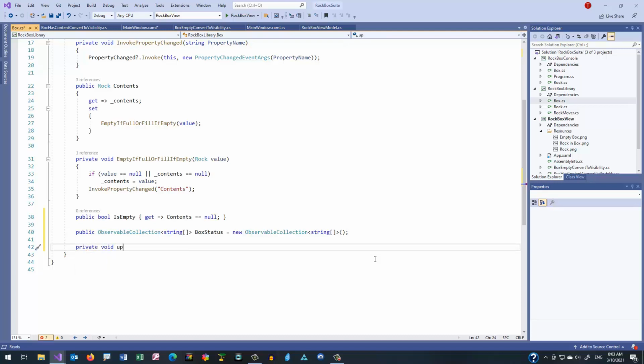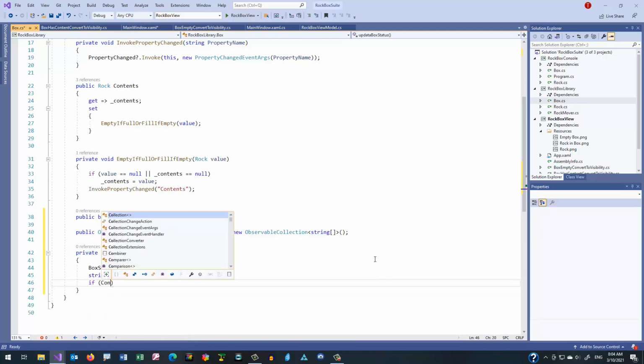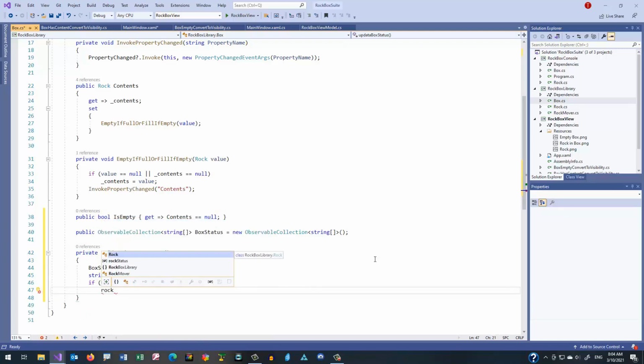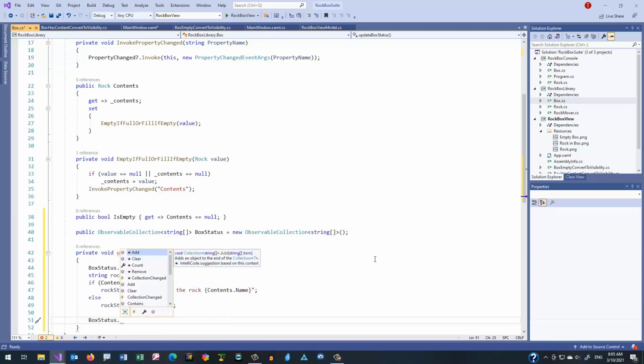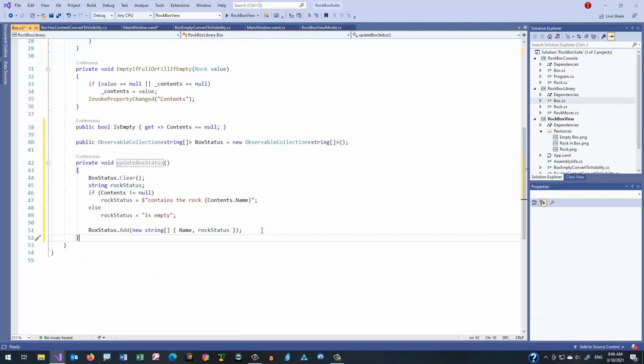So every time update box status is called, it's going to clear my observable collection and then determine whether or not there is a rock in the box. And if there is a rock in the box, it will include its name in the status. And then it's going to add that list of strings to the observable collection. So now I need to look at the rest of box for any place that I would need to call this method. In other words, any place the status of the box has changed.